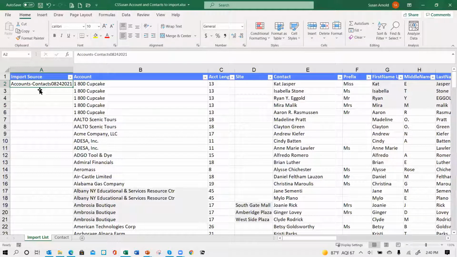The purpose of this is if you put in, say, 200 records into your database where you already maybe have some other data in there. This allows you to search on the import source and pull up that list that you just imported because maybe you made a mistake and you need to delete them and start over again.